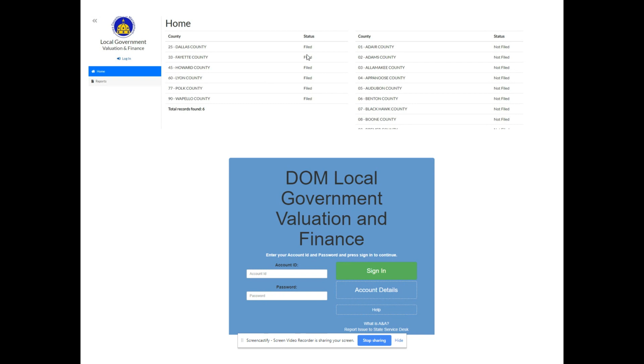You can certainly work in the budget system prior to your county's values being filed. You can enter your revenues, other revenues and expenditures, but their valuations will need to be filed in order for you to calculate tax rate and actually publish your budget notice.